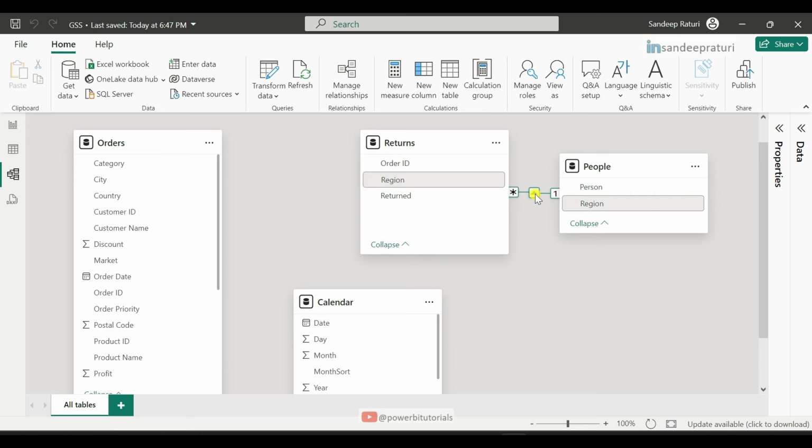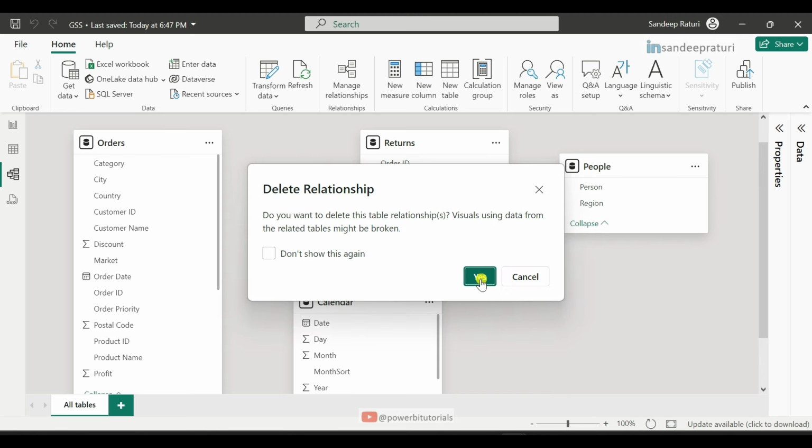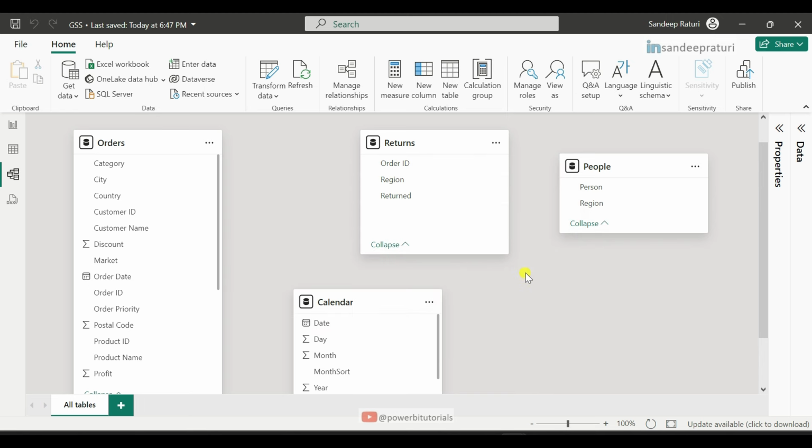Now I will show you how you can create a manual relationship between tables. So for that, first I will delete this existing relationship. Just select the relationship line between tables, right click, click on delete, give your confirmation, click on yes, and now you can see here the relationship has been deleted between the tables. So first we will create a relationship between the returns and people tables. If you notice here, in both tables the region column is common. So based on the region column, we will create the relationship.